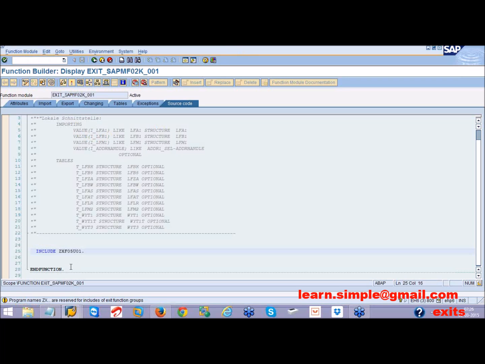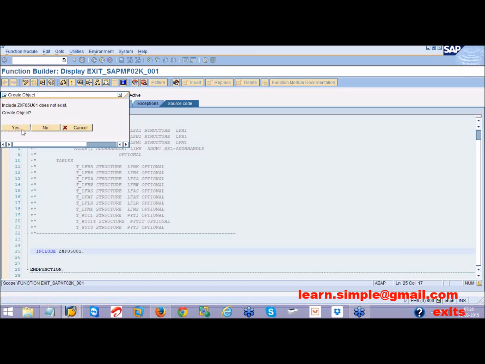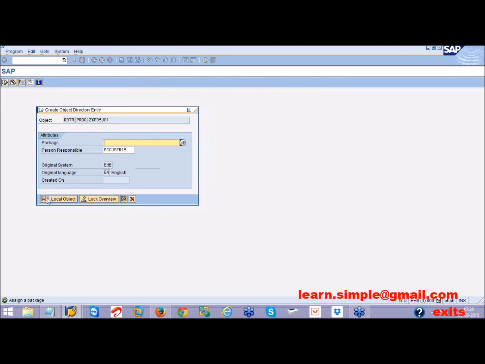So now I am in CMOD. I will double click on this include. I can see a warning message at the bottom saying that these includes are reserved for exit function groups. Of course, we are creating an exit, we are implementing an exit. I'll press enter. SAP says this particular include is not available. Shall I create? Yes, create it and save it. Save it as a local object, for the time being.